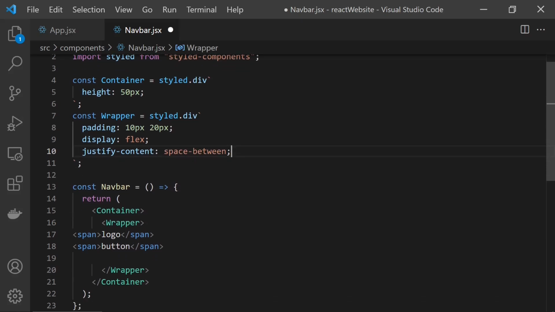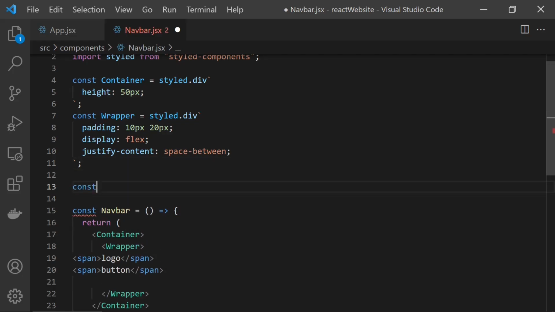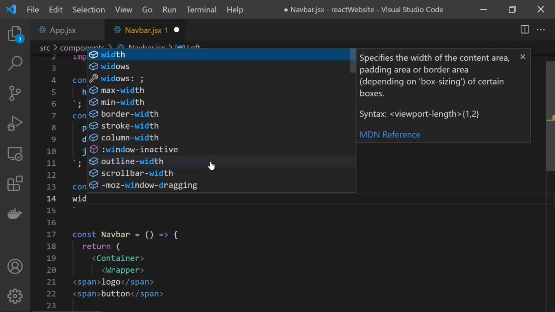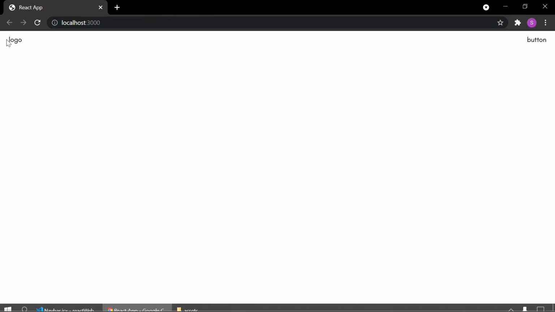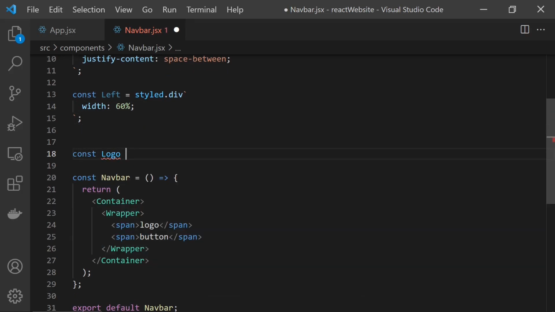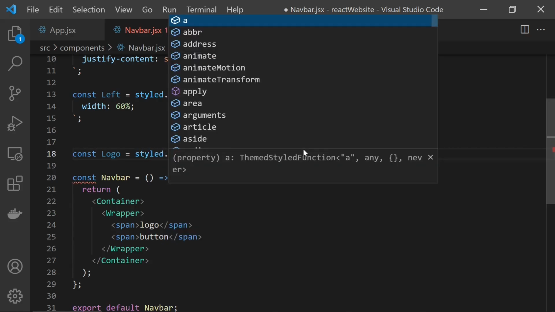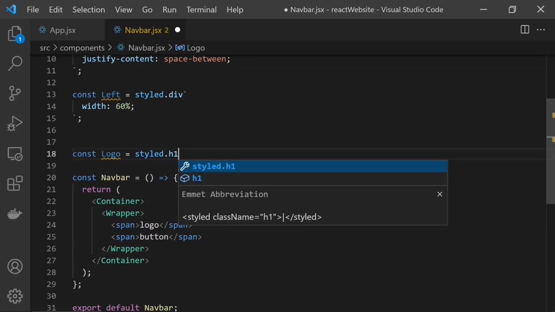And let's create another containers. The first one will be the left side, which contains logo and menu. And the second one will be our button here. So I will say const, let's say left, and styled and div. And I'm gonna say width 60%. So it's gonna contain 60% of this screen, like that. After that, I'm gonna create my logo, const logo. I will say styled, and you can use image here, but I'm not gonna use any logo here. I will say h1 tag.